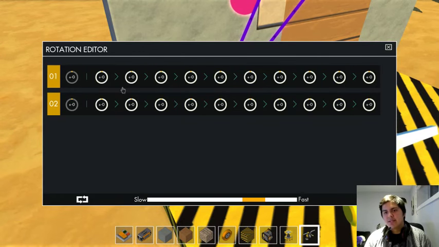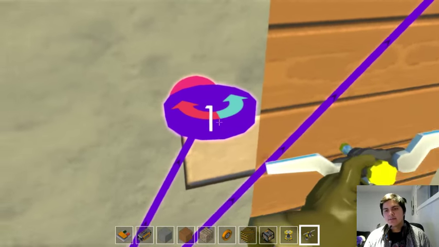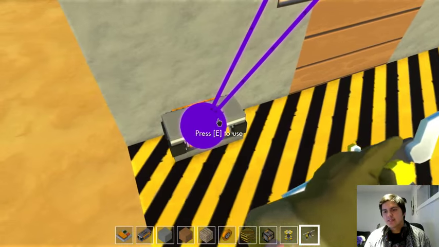Now, what we'd like to do here is take our number 1 switch, that's this one here, and we want it to come around towards the red 180 degrees.